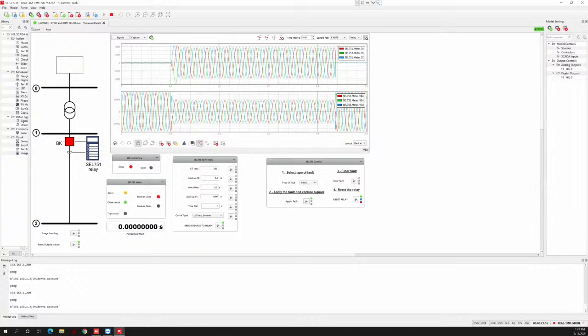Okay, the next step is to switch off the instantaneous overcurrent. So I will write down here off, and I will send the signal. And I will enable the inverse time overcurrent. So I will put here the pickup current. I will put 1.2 again, and I will send the signal.